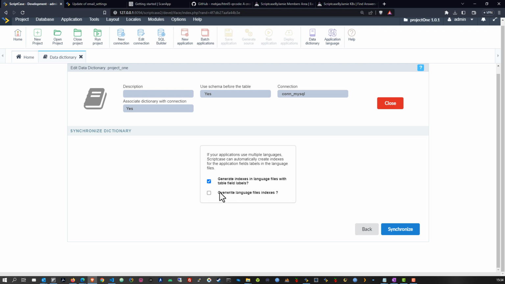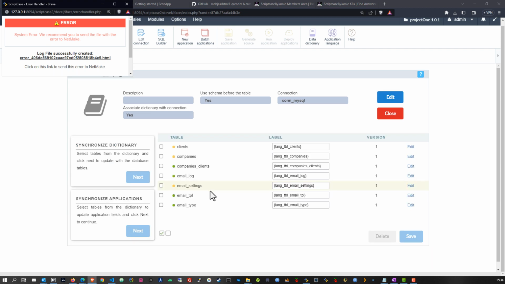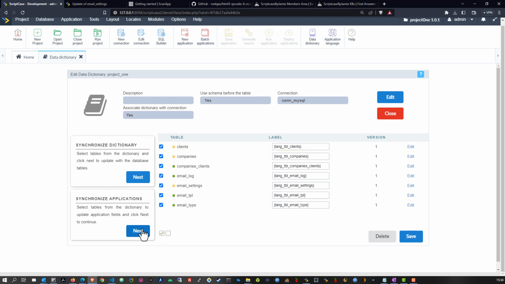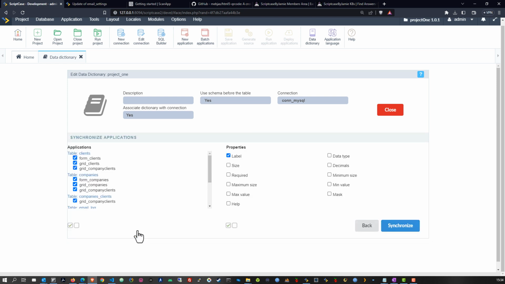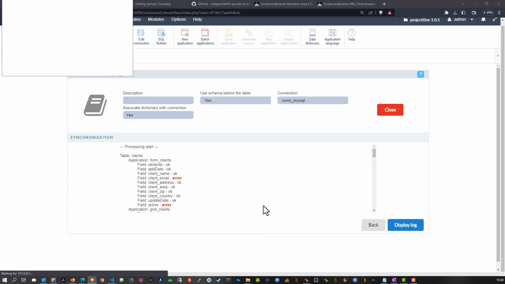Remember, we don't want to overwrite the language file indexes, otherwise our language keys and the changes to the languages will be gone. Okay, so we see now that we have further updates here for the table, which is not correct. You have the clients and companies there also, so they are outdated right now. So we want to synchronize them so that they are no longer outdated. So let's go ahead and do that.